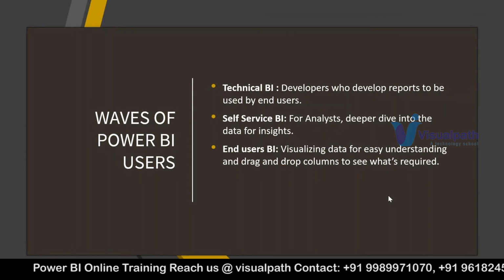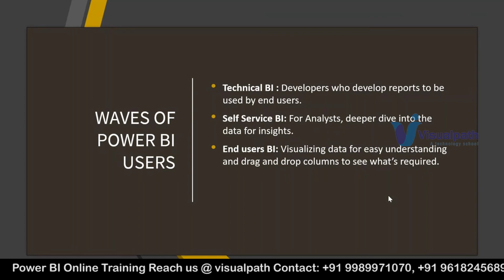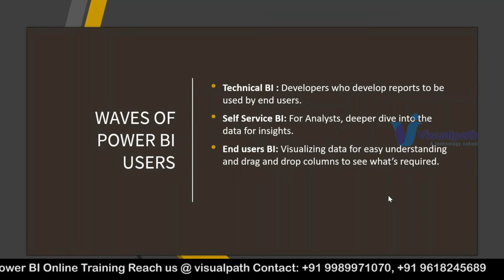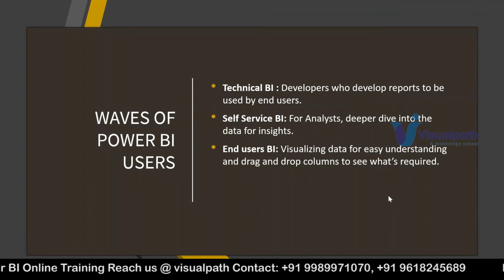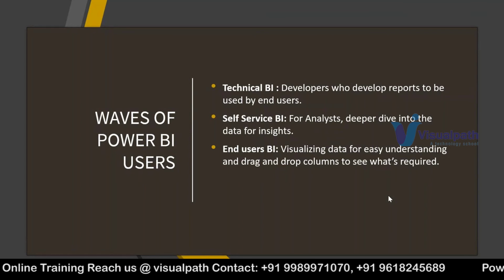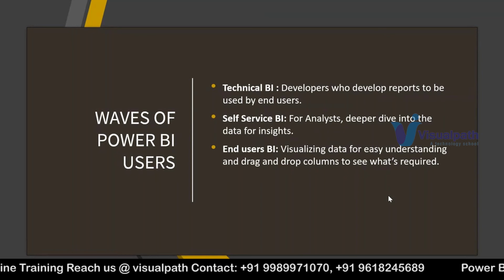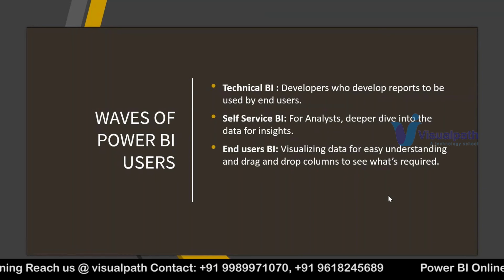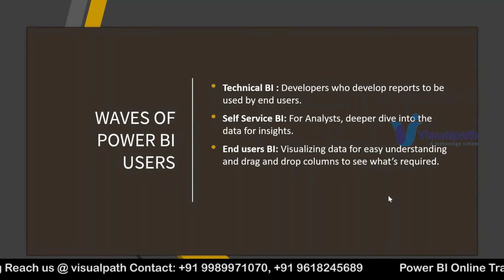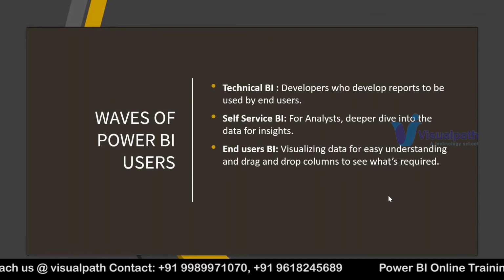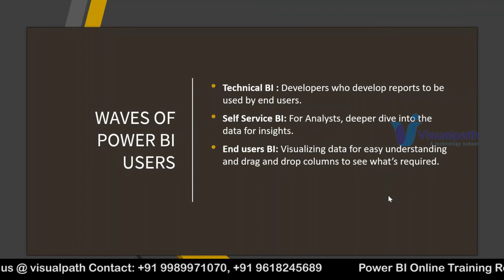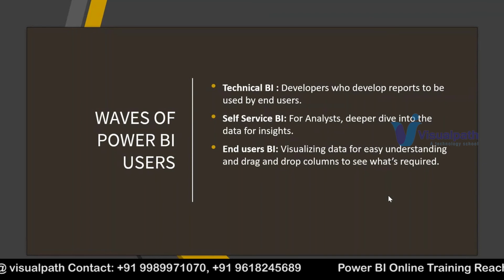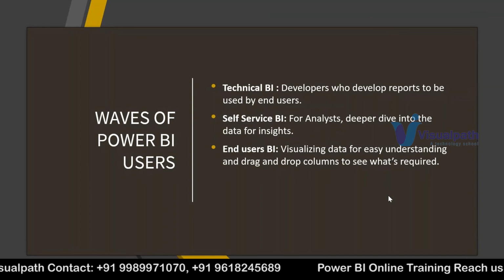So at that time we will be providing them access, or we will be teaching them how to drag and drop the columns, or how to build the visualization, just for them to understand. They will not be doing any coding, or writing any queries, Power Query, or any DAX. They'll just drag and drop and they'll see. The columns and all will be provided by the technical BI users, that is us. Okay, so these are the different ways of Power BI users.